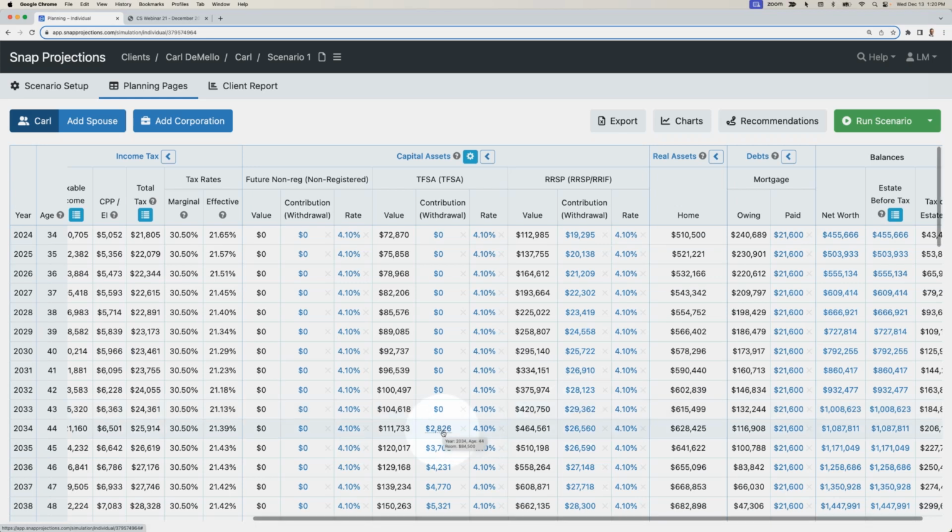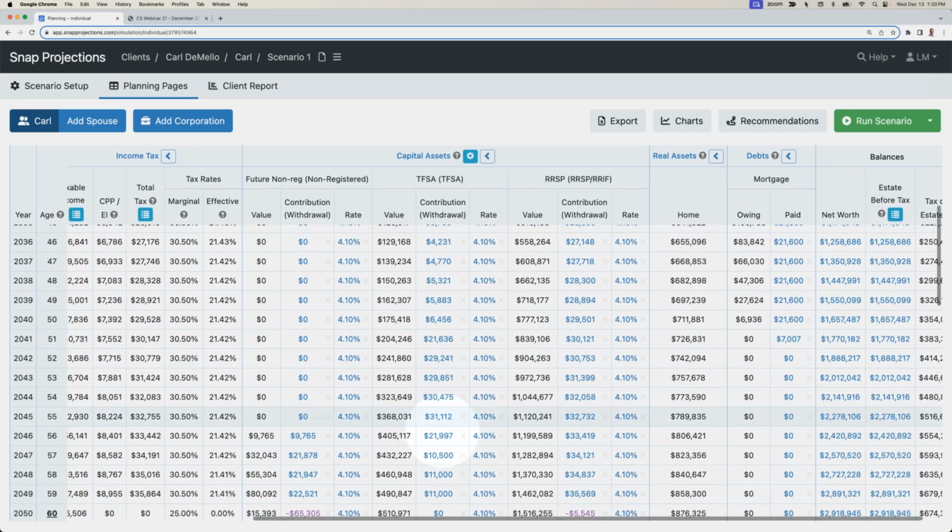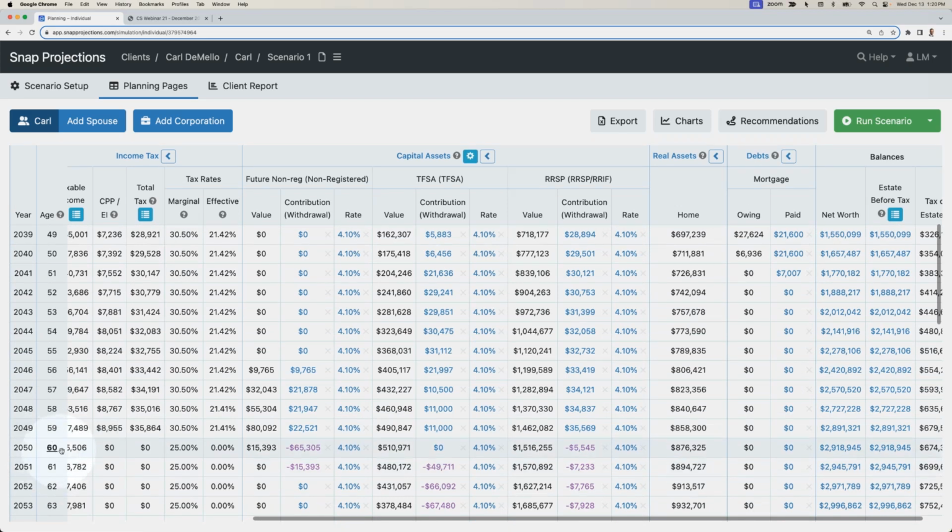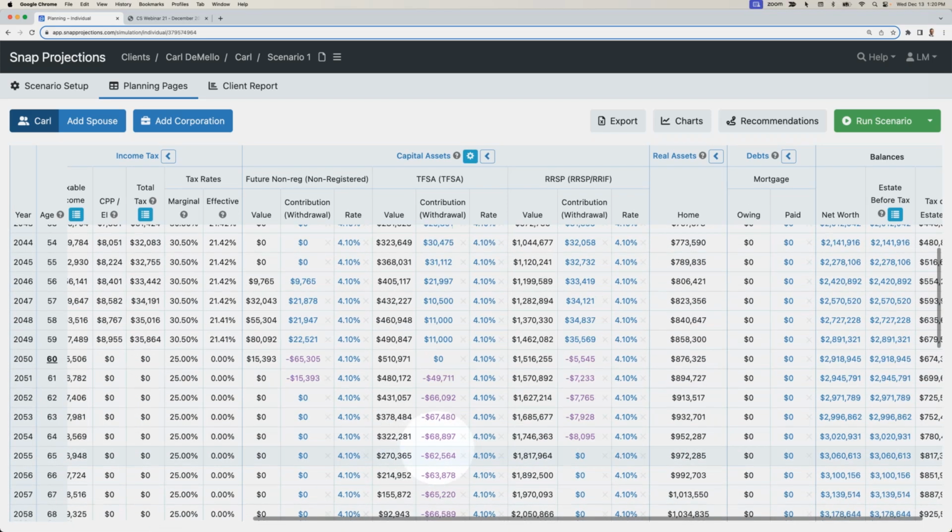And that's why as of this year, it starts switching over and using some TFSA. So that's the accumulation period. And then once the client is set to retire, or as we've illustrated here, once they stop working at age 60, we can see that Snap turns around and starts withdrawing the money needed from the accounts in order to reach the target spending level.